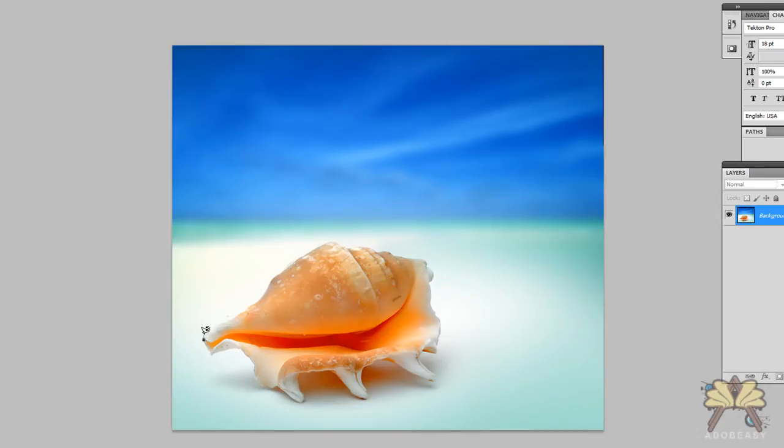click once on the edge. And all I'm doing is dragging my mouse along the edge. And what Photoshop is doing is it's creating a path around the seashell for me. So I'm going to do this really quickly and go around the edges.